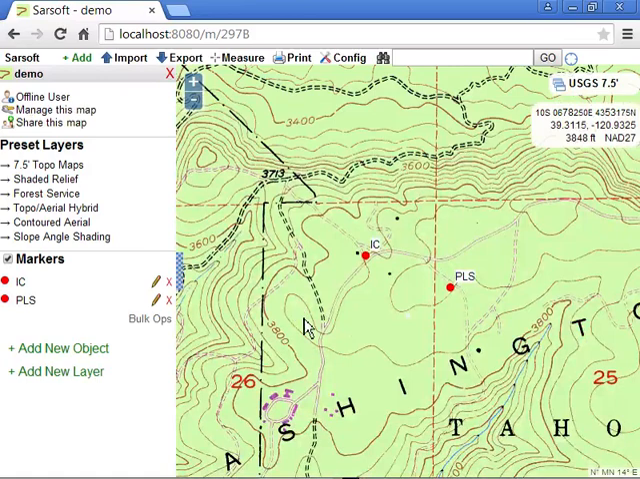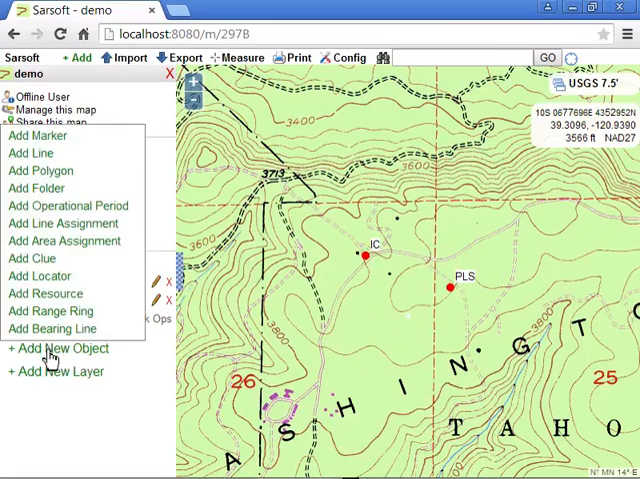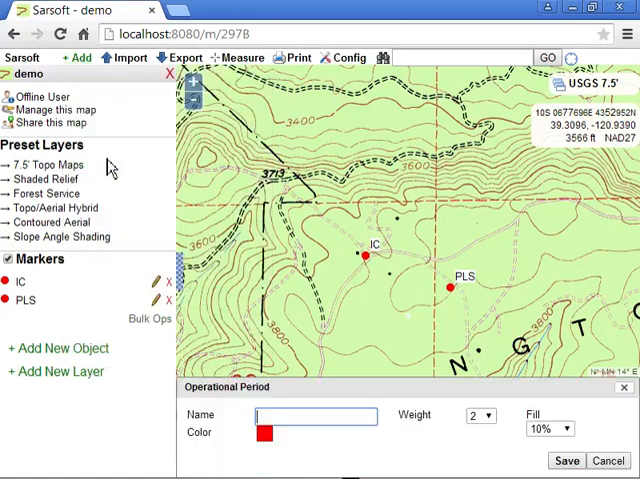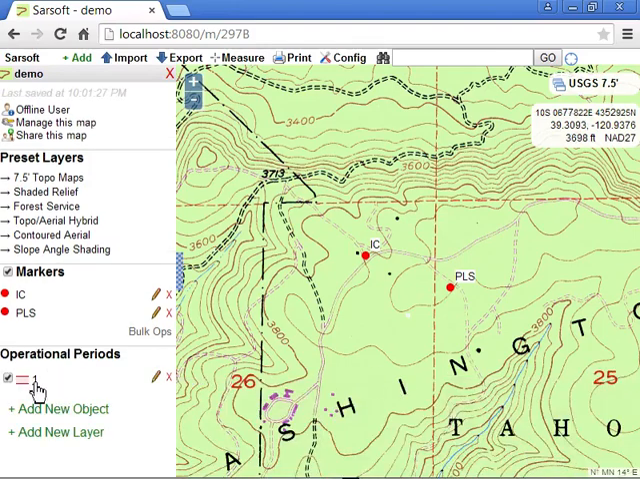Okay, the next step. Add operational period. In sarsoft, an operational period is an actual data object that you need to add on the map. So for adding, on the left bar, add new object, that menu, if you left click it, that's all identical to if you just hover over the add menu on the top. So add operational period, pretty straightforward. This is the first operational period, so we're going to call it 1. And you can leave everything else as is. Save. So the only place that shows up right now is on the left bar. You have an operational period and it's called 1.